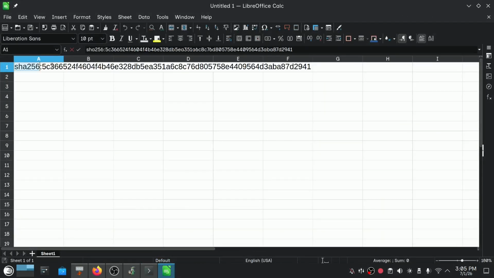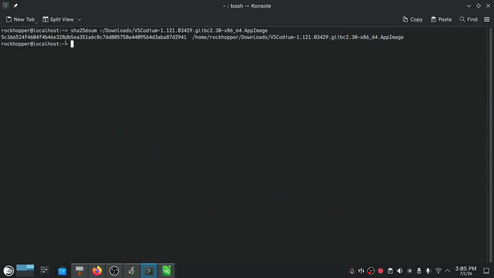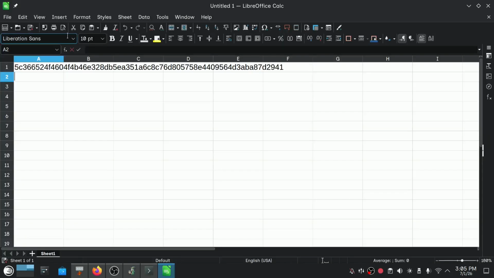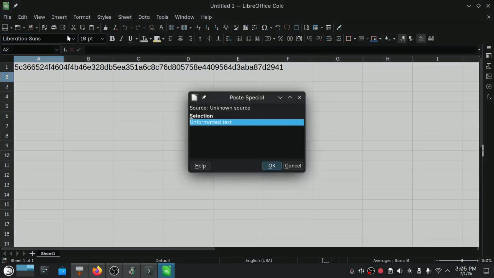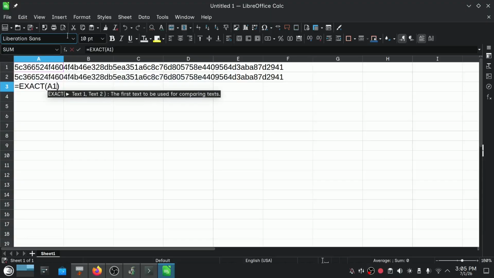For that, I use LibreOffice Calc and use a simple formula of equal to EXACT(A1, A2), which is basically the checksums from the clipboard and the checksum from the command line interface, and see if they both tally to TRUE.